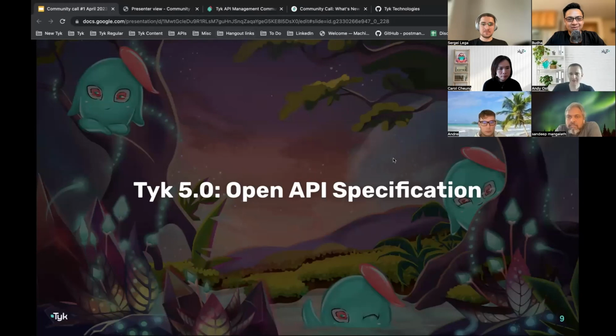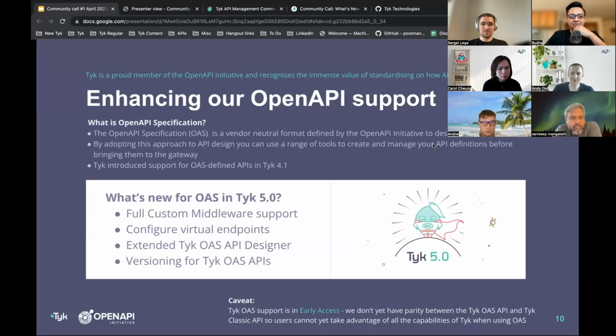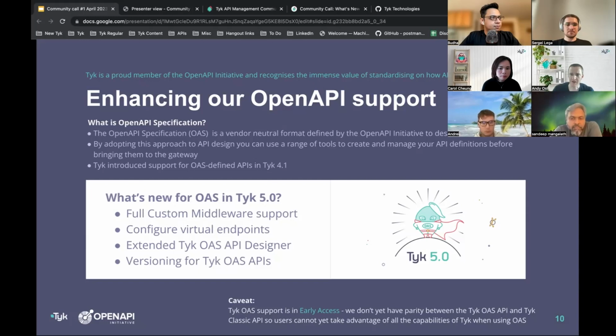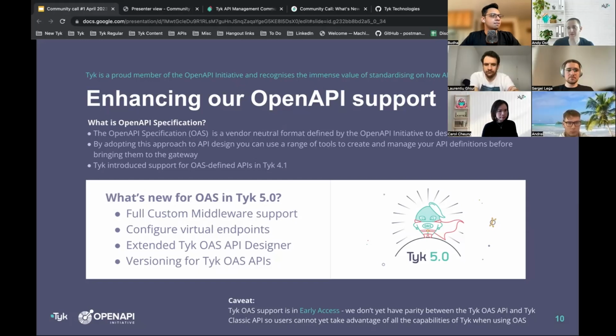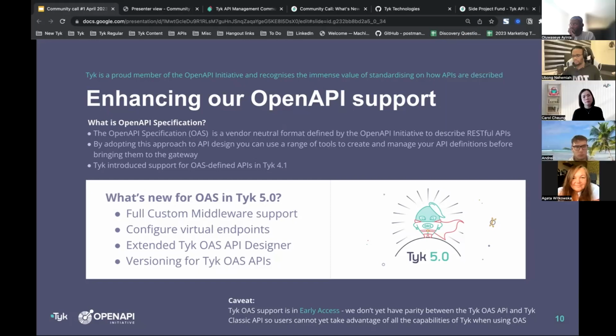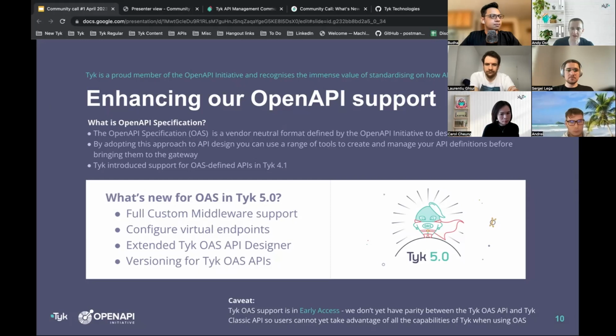Fantastic. Thanks, Buddha. So in 5.0, what we've done is we've enhanced our support for Open API. For the uninitiated, the Open API Initiative is an industry body looking to standardize the way that RESTful APIs are defined. By adopting this approach in your own API design, you're not restricted to the API design as offered by your gateway's provider, but actually you can use a range of different standard tools to create and manage your definitions, and then bring them into the gateway.